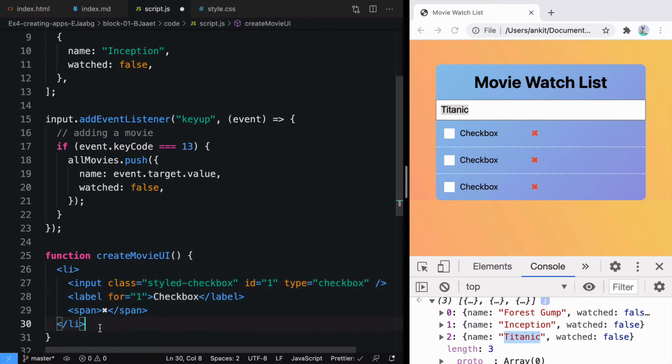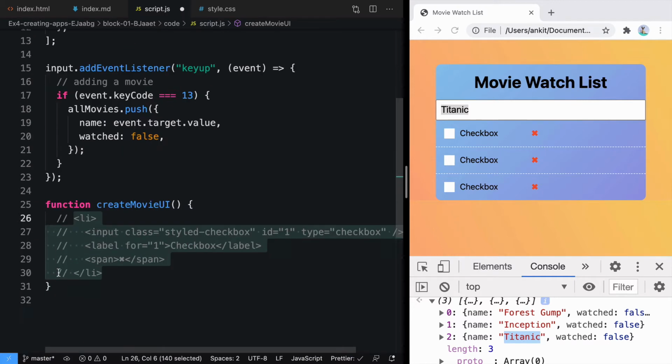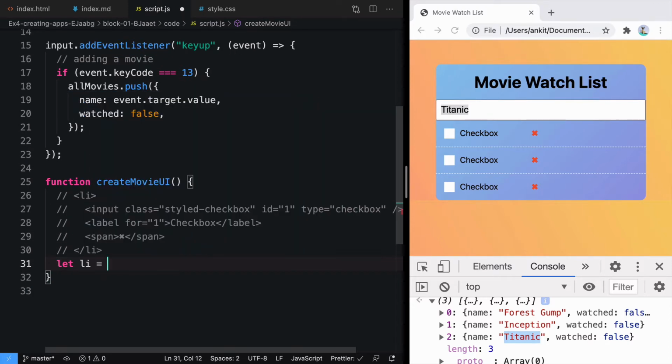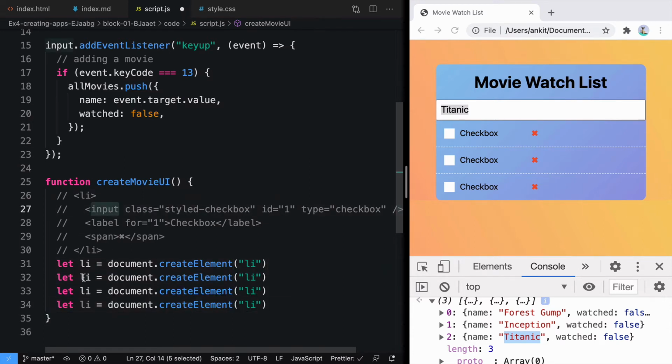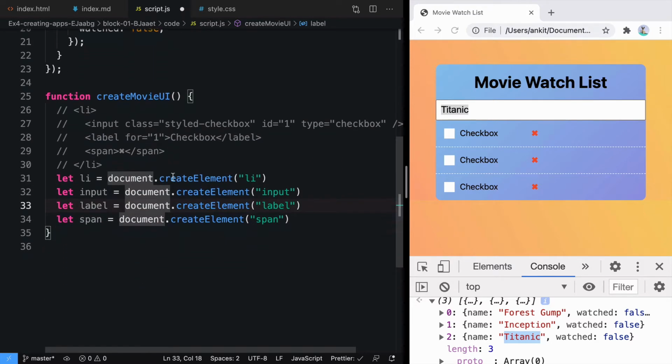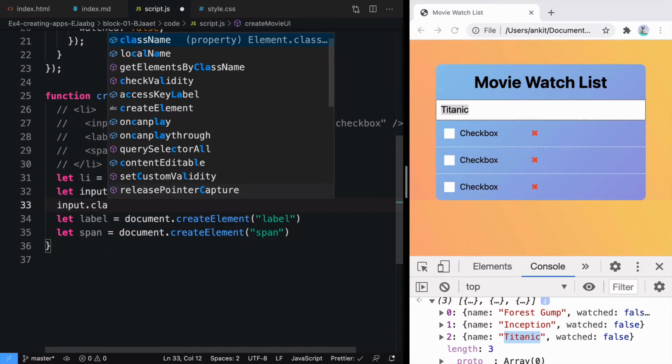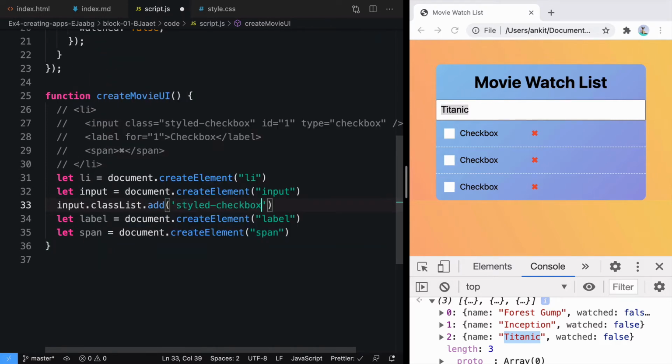What we need to do is to create this layout that we have. So for creating this layout, let's go ahead and start writing create element. We'll say let li is equal to document.createElement. We need to create li first. Similarly, we need to create an input, label, and span. Once created, we need to add all these classes here. So styled checkbox is the name of the class inside this. So we'll say input dot class list dot add the name of the class we want.